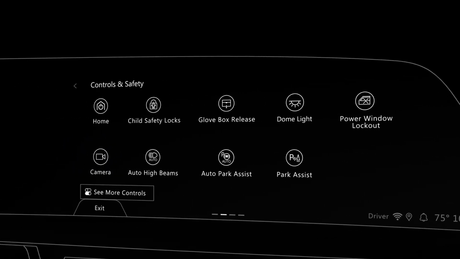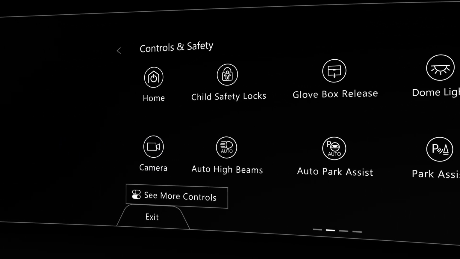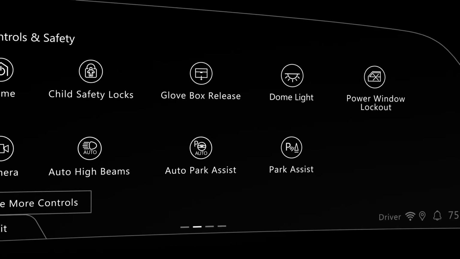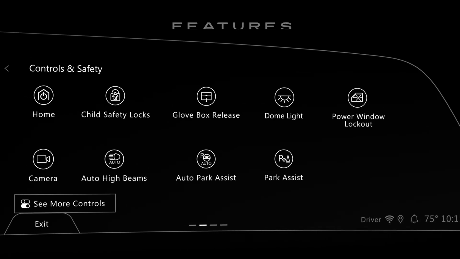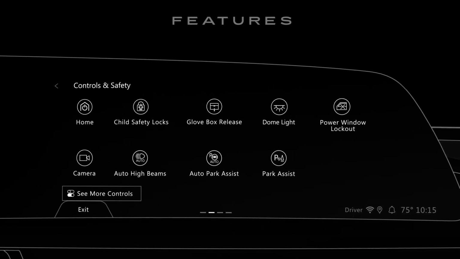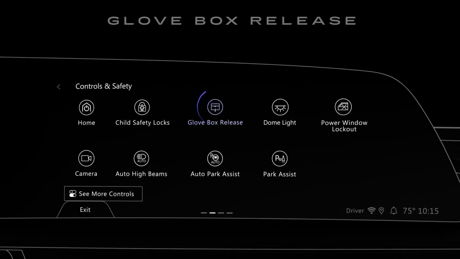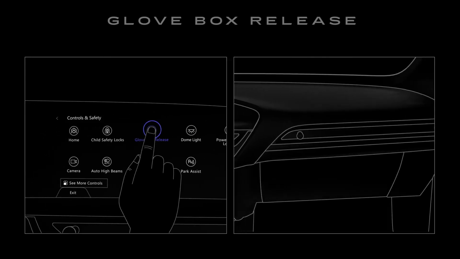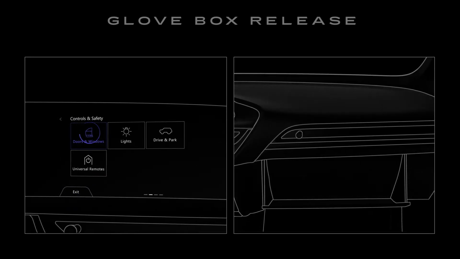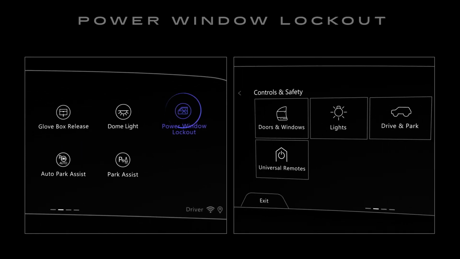Here you can conveniently access and customize some of your vehicle's settings, while quick access icons keep you in control even while driving. Depending on your vehicle, some of the virtual controls found in the app might include glove box release. This is a quick access button on the home page of this app or access through the doors and windows tile.